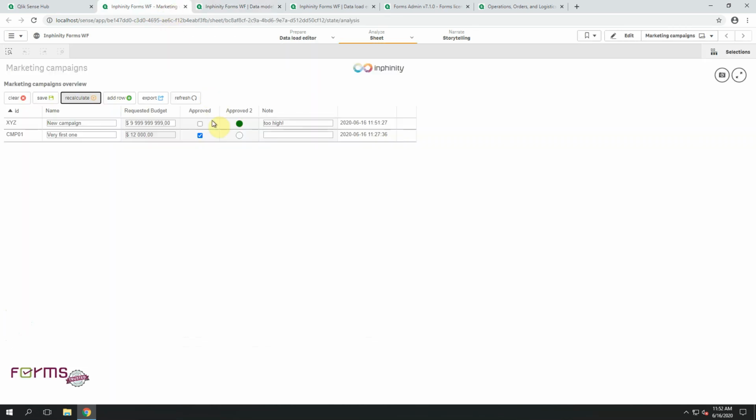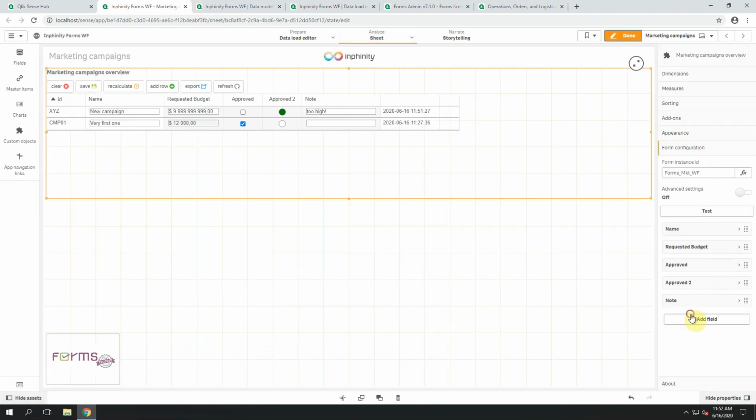If you want to help your users make actions, you can also add information about the responsible person.